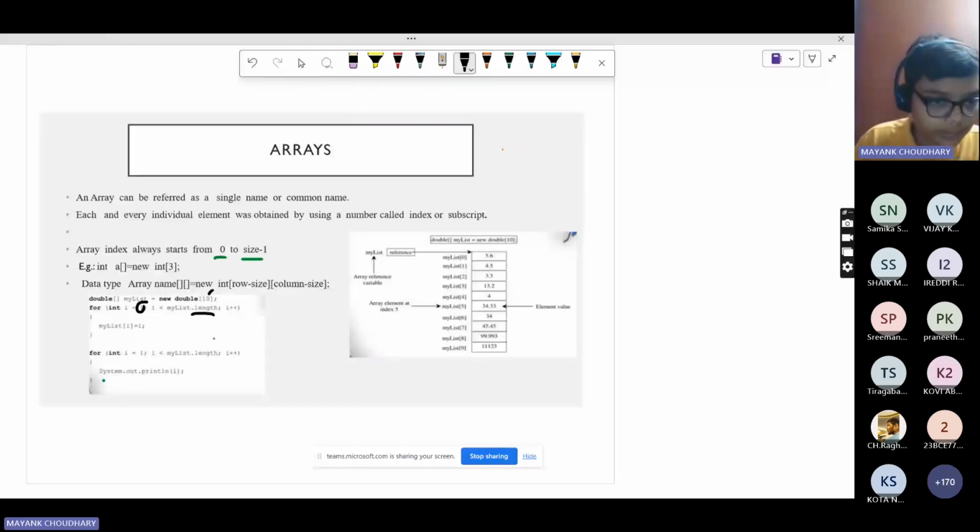Then what we are doing is we are writing my list i equals to i. Okay, now here what will happen? 0 will have 0, 1 will have 1, like that 9 will have 9. And if we print this again from 0 to less than my list dot length, again from 0 to 9, things would be printed. But how does it look in the backend?